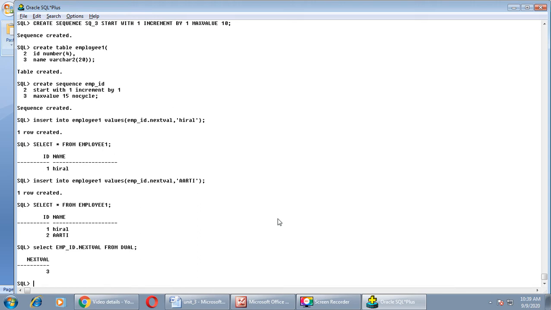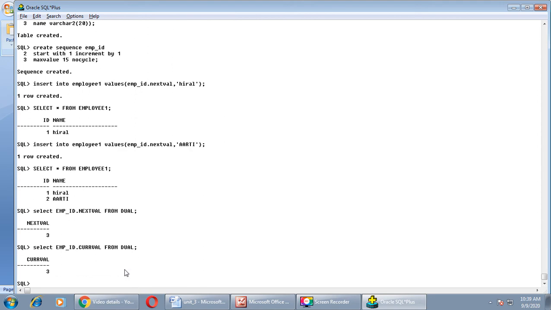You can even find the current value. Okay, the current value is 3 because 2 is already used by us, so the current value is 3, and nextval will also return 3.